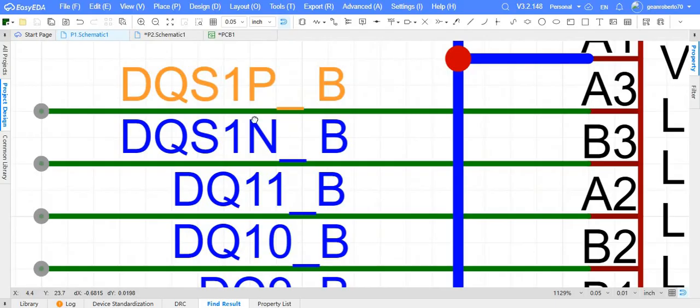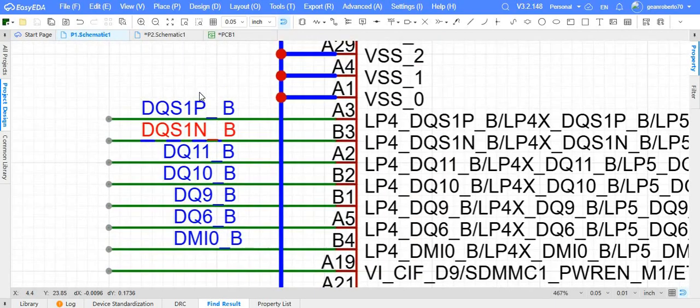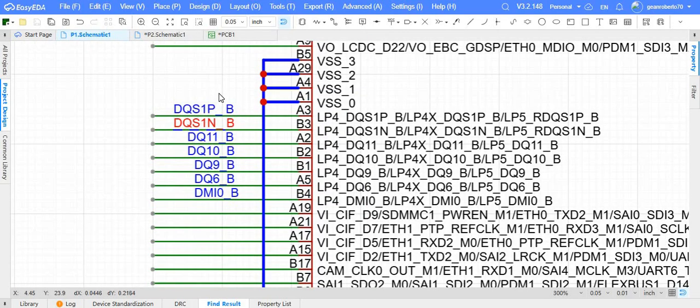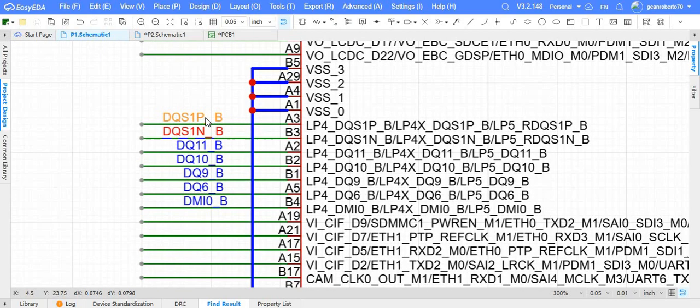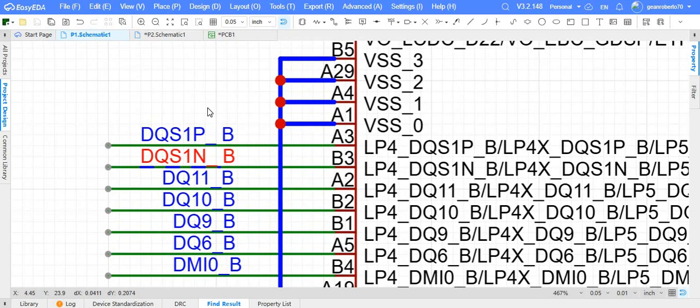As you can see right here on the net, we got P and N. And I'm guessing this is positive and negative. So this is probably where we will have to do a differential routing. These are differential signals, so we can check this on the schematic.